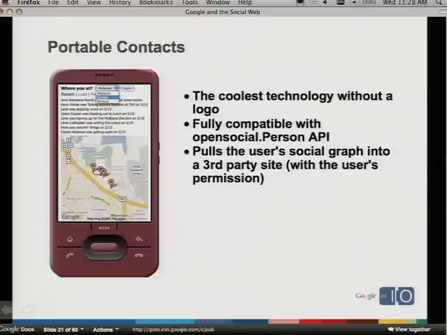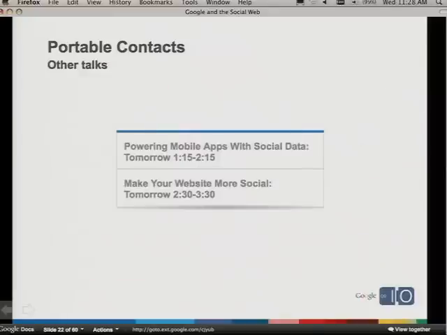And if you're interested in more about portable contacts, we actually have two talks here at I/O. The first one of those is powering mobile apps with social data, which we'll talk about this example in more detail and some other examples. And then a more generic talk on making your website social, which we'll talk about portable contacts, among other things.